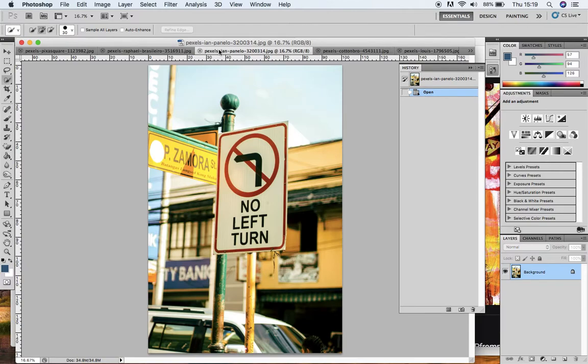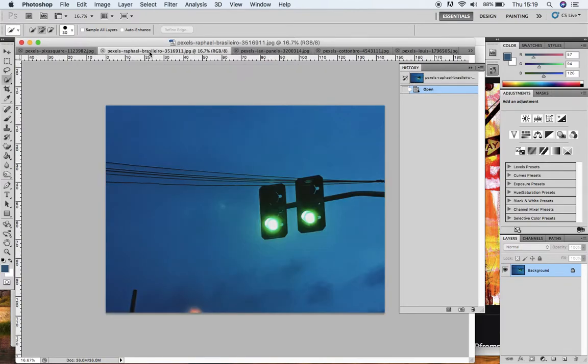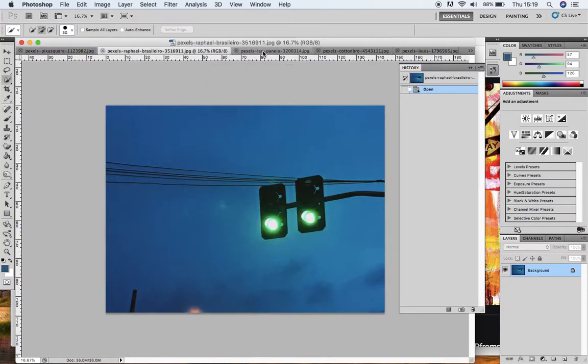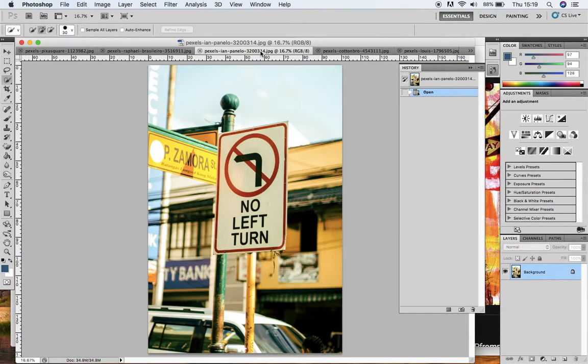Let's see what else I've got. So I've got another sign here. And this one, I think that building might be a little bit too big. I'm going to use one of these signs, I think. I'll try this one, and I'm going to show you the other selection technique that I talked about a moment ago. So I've already shown you the quick selection here. So let's see if this does work on it.